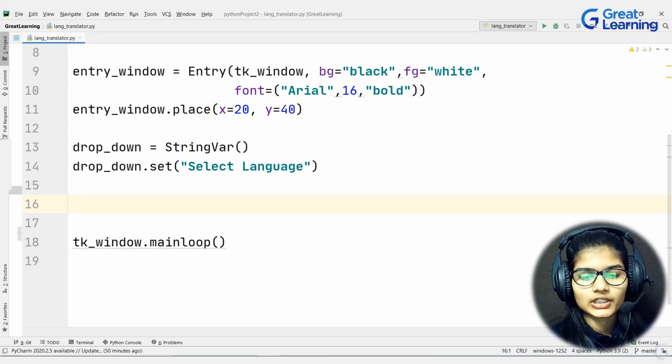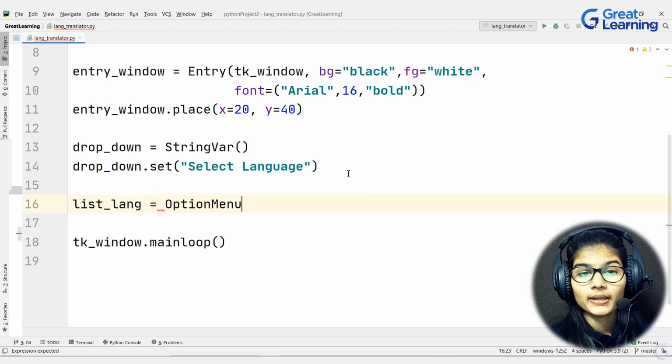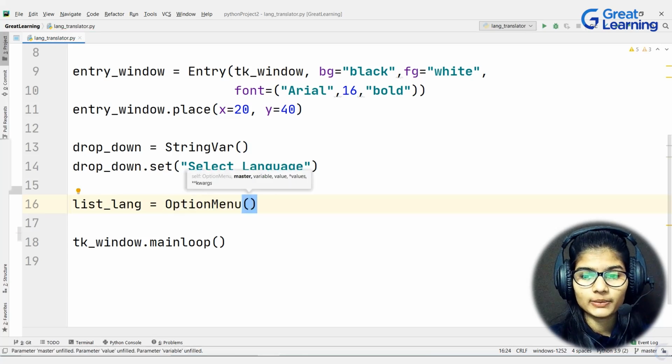Okay, list_lang, my variable name, language list. Into this I could give the function option menu, my respective function which will help me make the drop down menu. In it you'll have different options of different languages into which you want to translate your text. Option menu is the function which will help you do so.